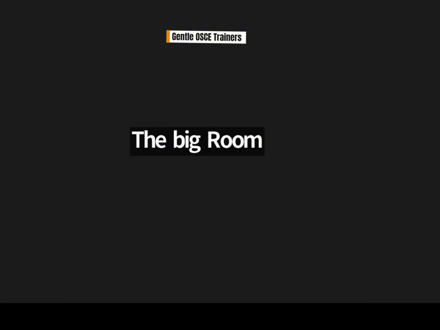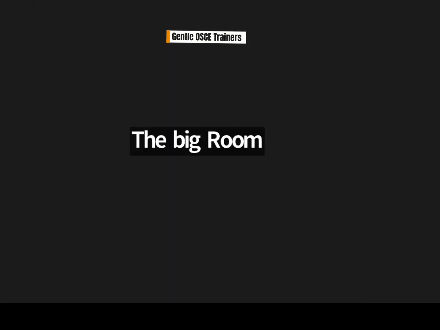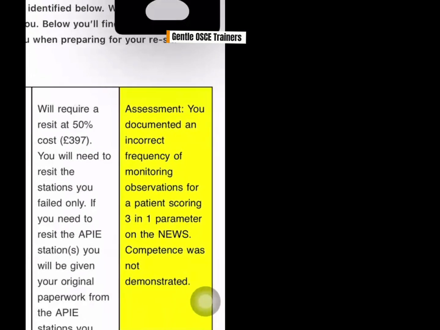That's why I always preach about what? Proper documentation. If you verbalize or do your script very well without documenting, this is assessment. Can you read the feedback for us, please? You documented an incorrect frequency of monitoring observation for a patient scoring 3 in one parameter on the NEWS. Competence was not demonstrated. This is why this candidate went back to write the assessment again.